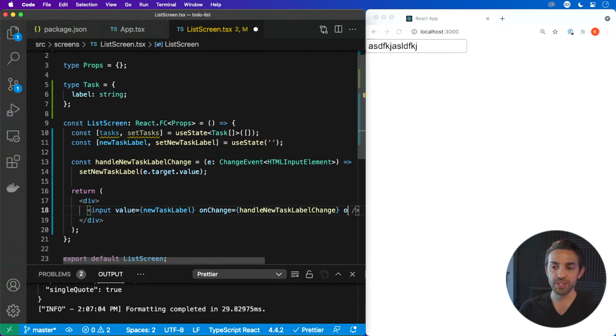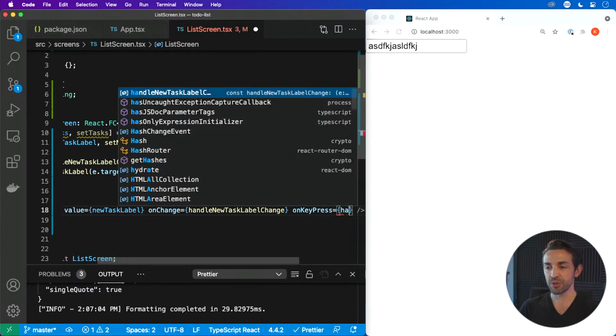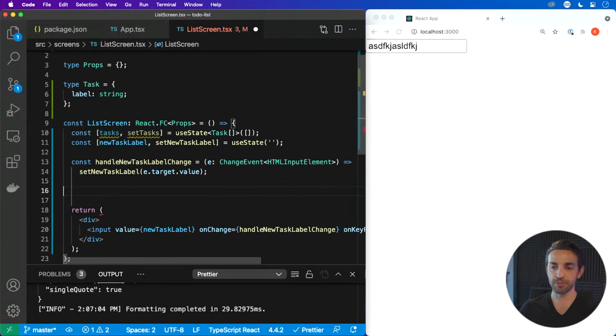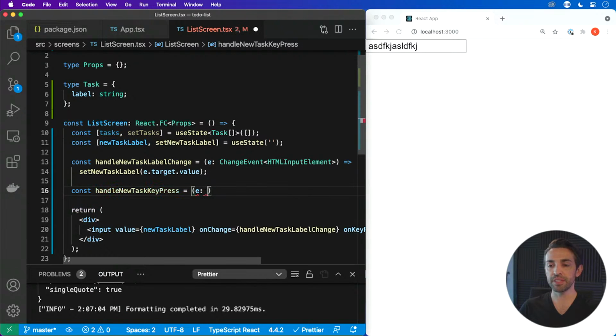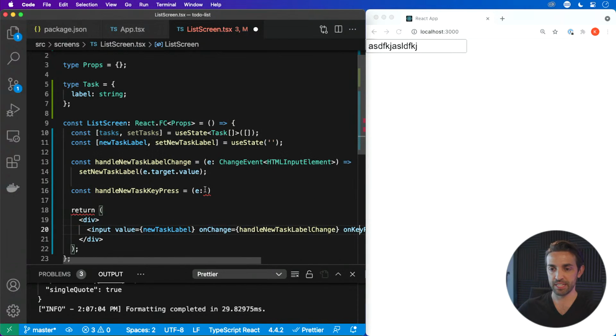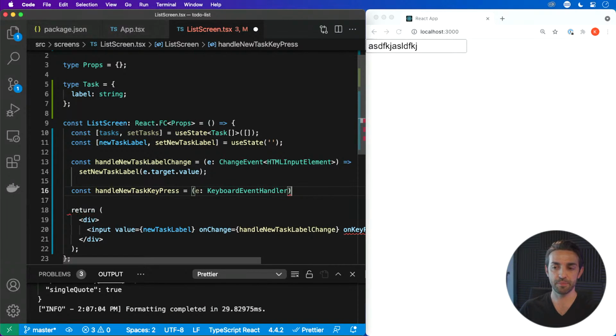So we have on change. We will also need an on key press, or down or up. We'll go with press. So handle new task key press. Let's make a function. Const handle new task key press. This is going to be a key event. Option clicking, keyboard event handler. Excellent. Keyboard event handler is this event type.